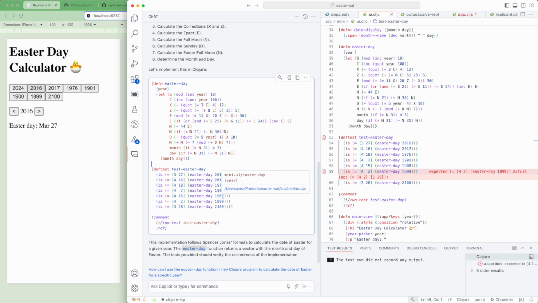But there is another thing. This is a bit quirky yet because I just discovered it. I didn't know that Calva and Copilot work together like this. So there is no code in Calva that tries to do this correctly.